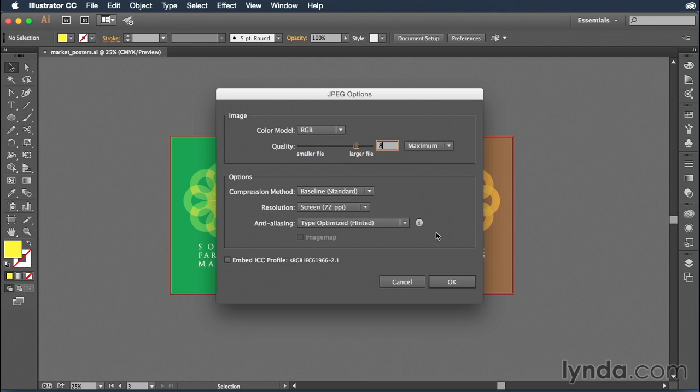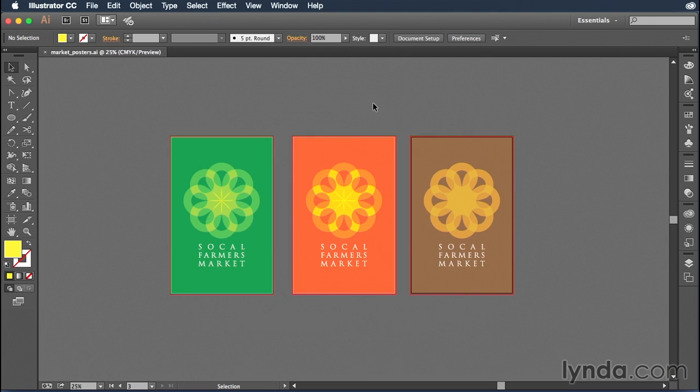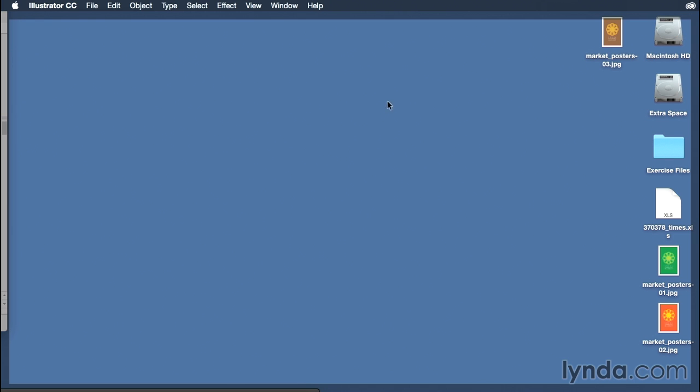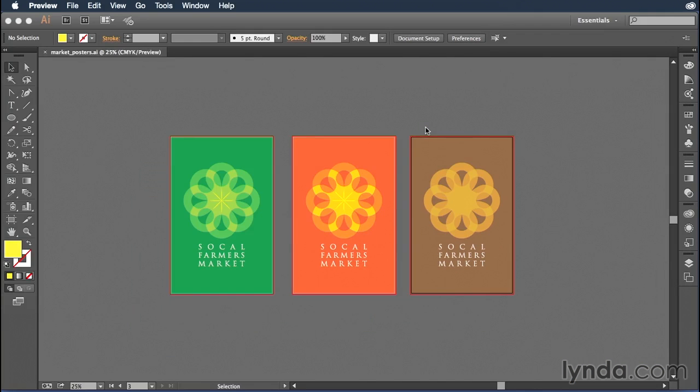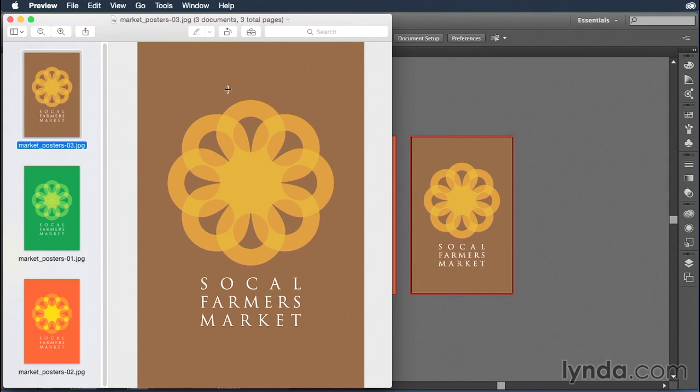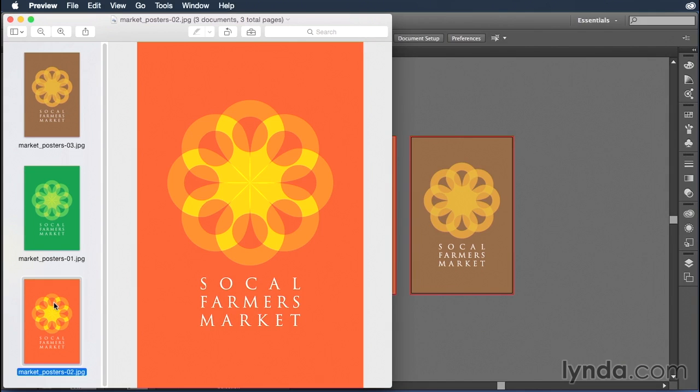Once I'm finished with that, I'm just going to hit OK. That's going to then create those JPEG images for me. And so if I go out to my desktop now, I have all 3 of these now loaded. And what I'm going to do is just right-click on these, and I'll open these up with just the default application on my computer, and that's going to open it up with Preview.